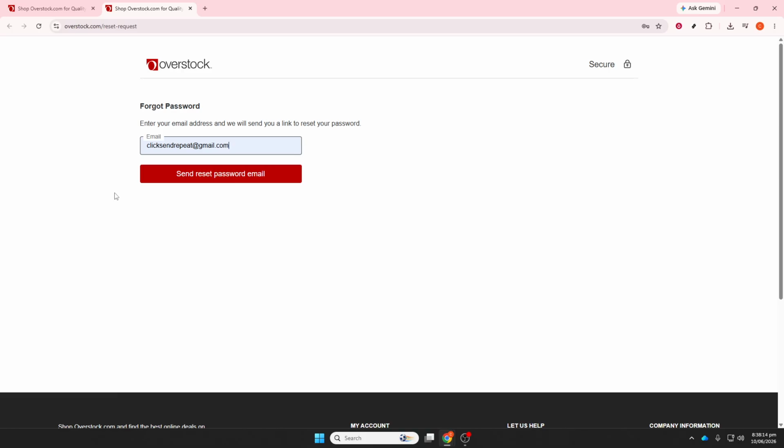Once the email arrives, open it and click the password reset link inside. That link will take you to a secure page where you can create a new password for your account. When choosing a new password, pick something strong but memorable. A good tip is to use a mix of uppercase and lowercase letters, numbers, and special characters if they're allowed. At the same time, avoid using something too obvious or reusing an old password if possible.